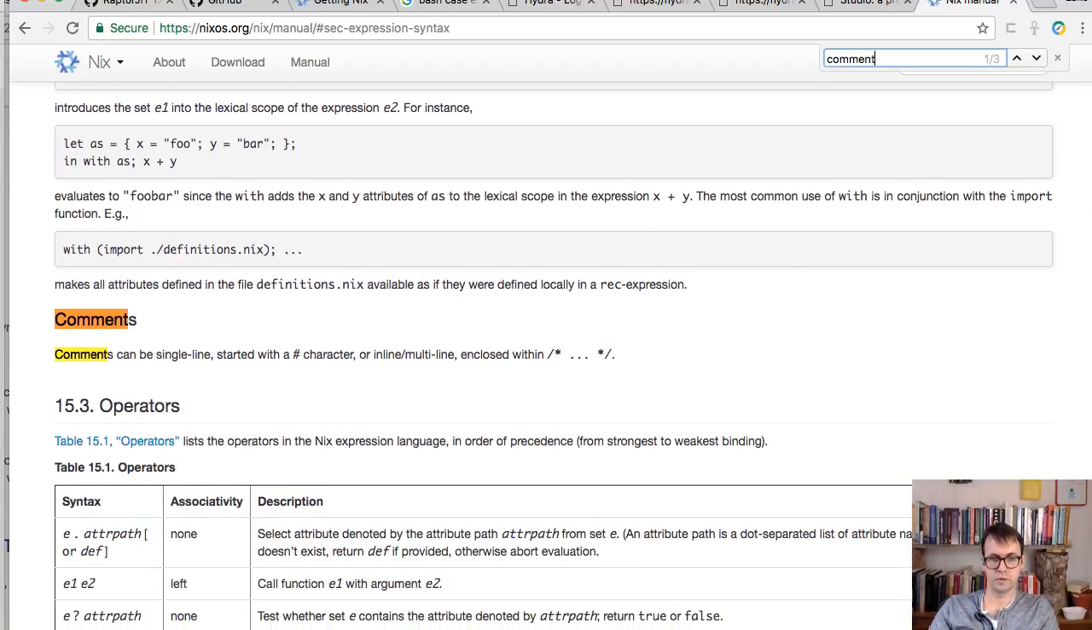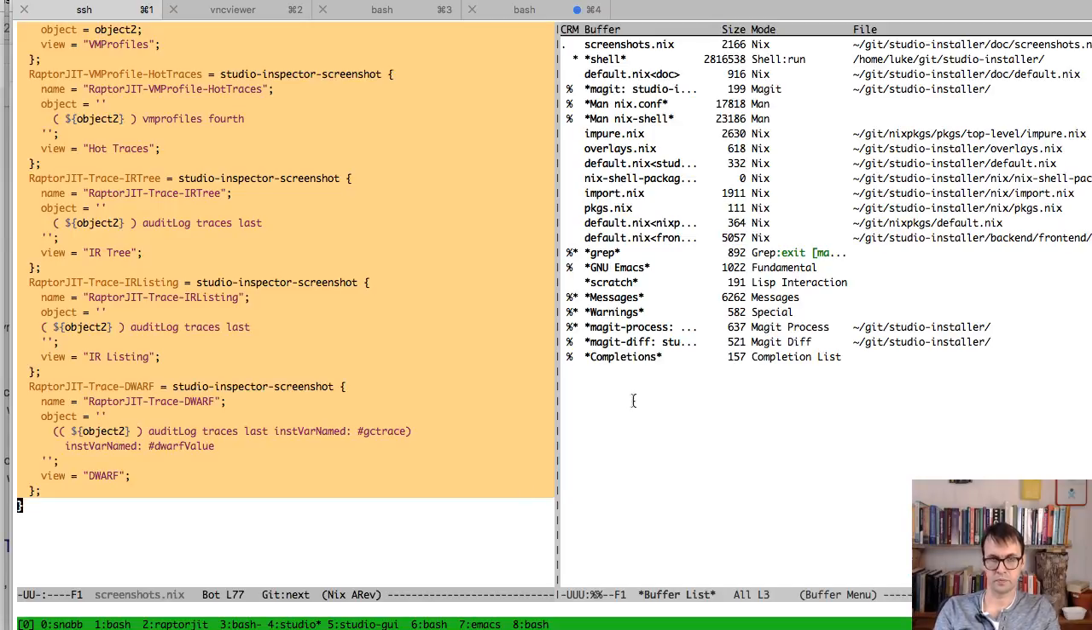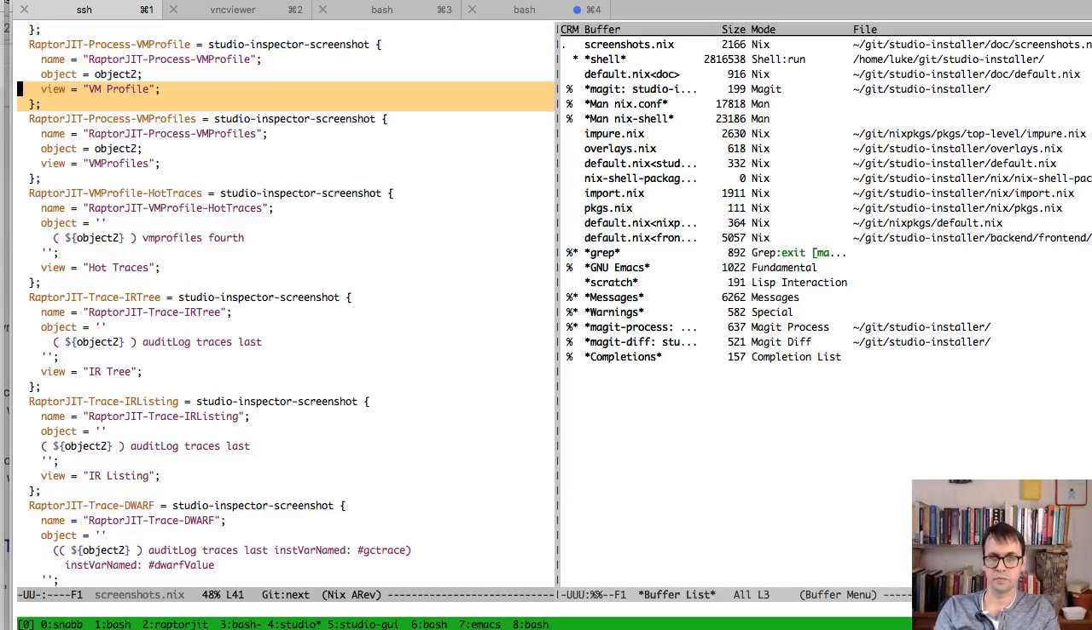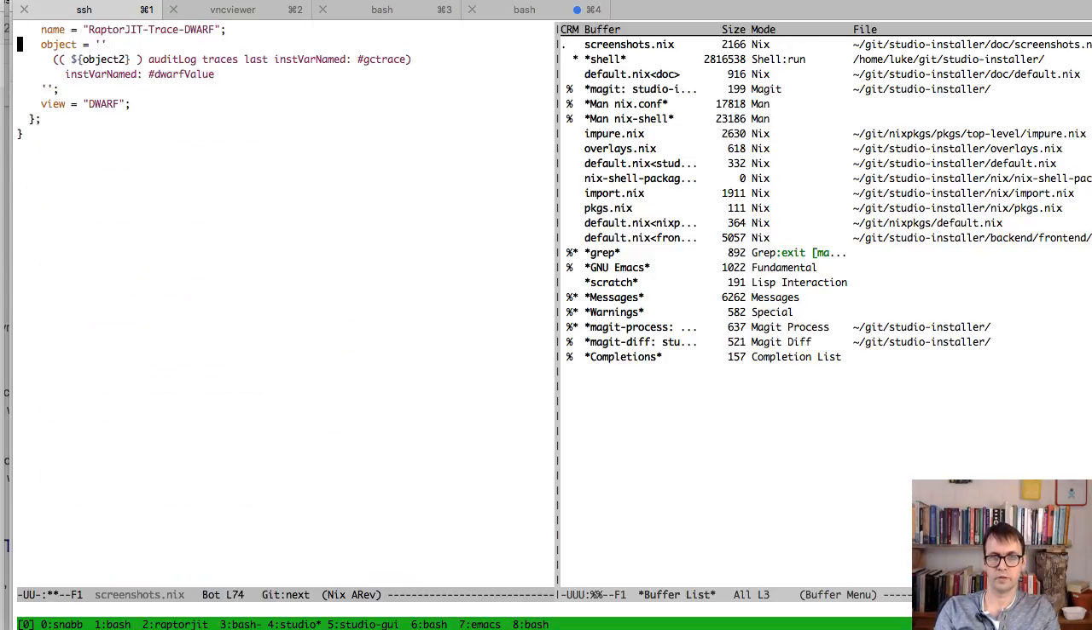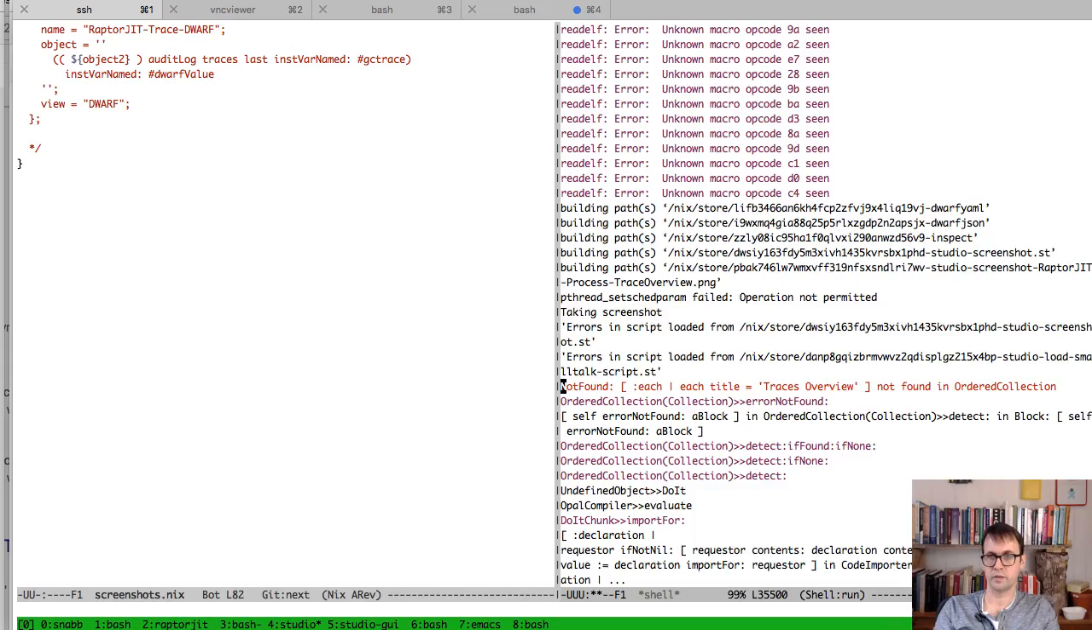Yes, you can do multi-line C style. So we will comment out the ones that we haven't got sanity checked yet, and then we'll try to build the manual again and see what happens.